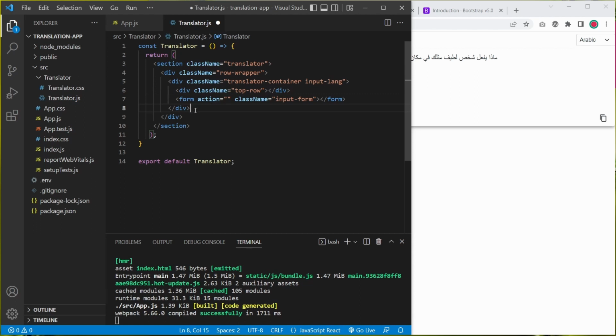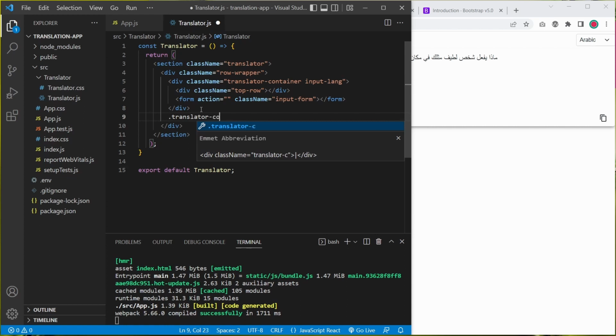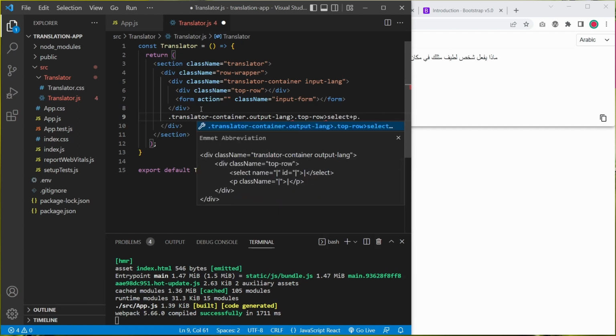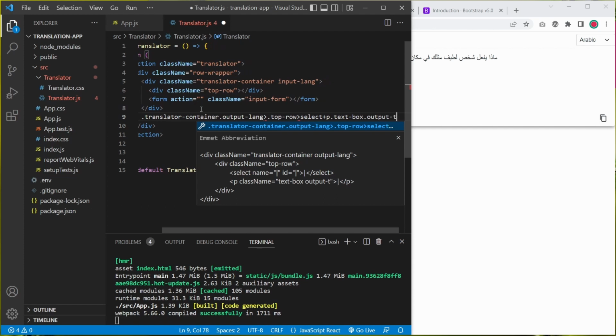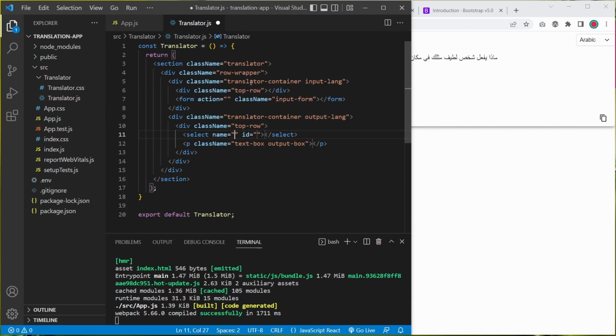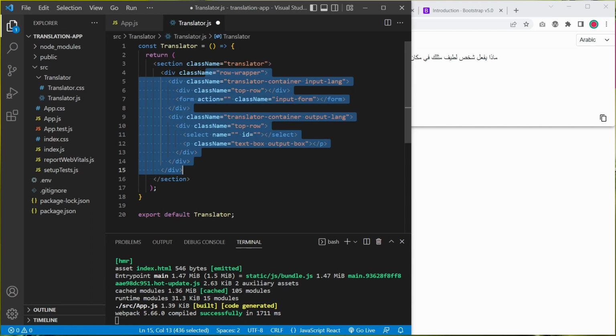Now let's take care of the second one. So here I'll say another translator container. This one is going to be for the output, and it's going to have a top row as well, which has a select list and a p tag with a class called text box. Alright, and another class called output text, or actually output box. Okay, so we should have this whole translator div with all of these elements inside it.